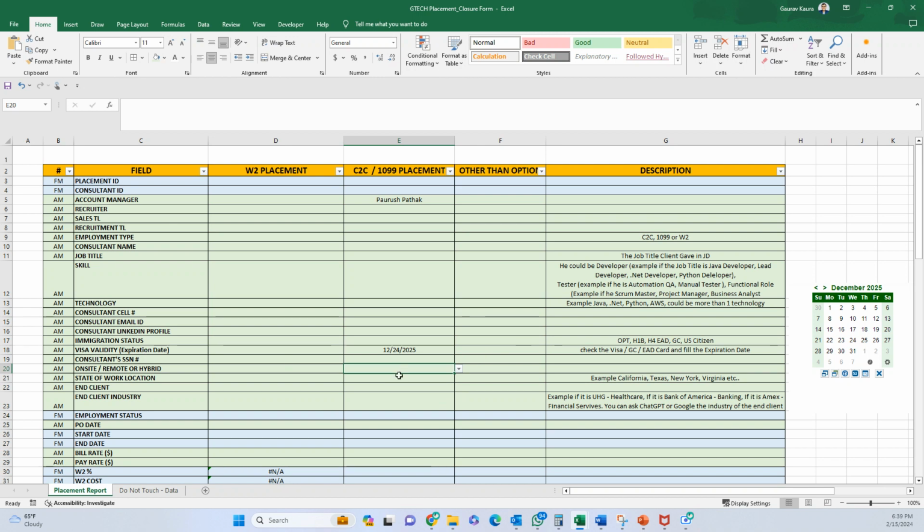100% remote, so you can fill that. State of work location: there are 50 states in the US, so you can choose any one of the states where he will be working. End client, you can type in the end client. Suppose, for example, the end client is Johnson and Johnson, so you can type that in.